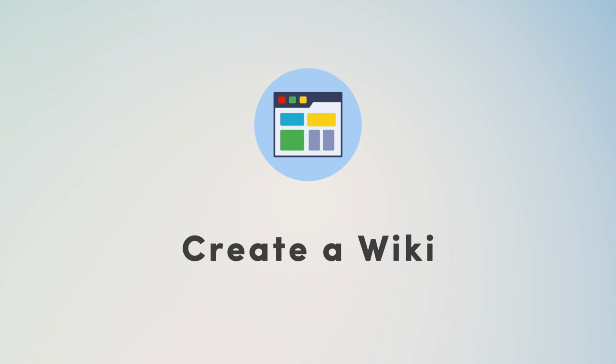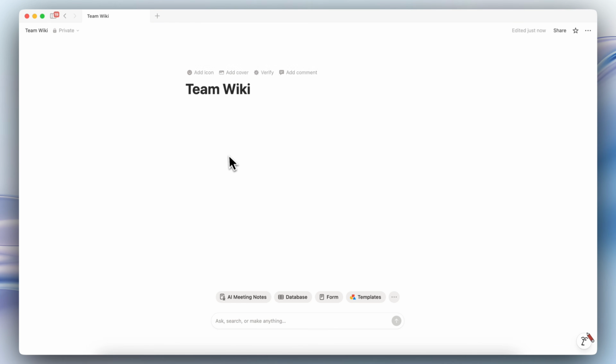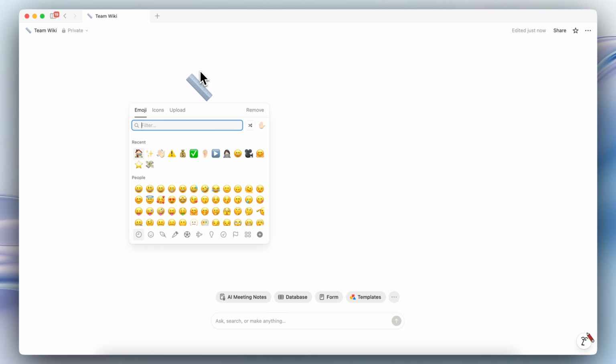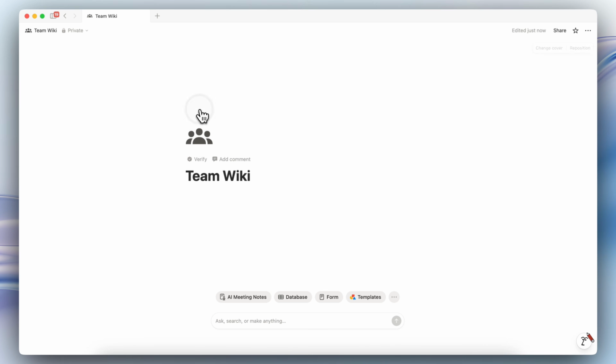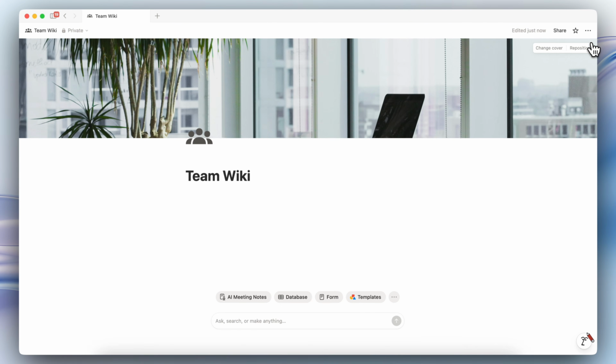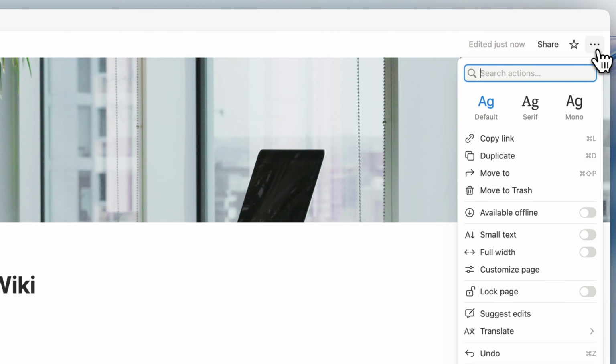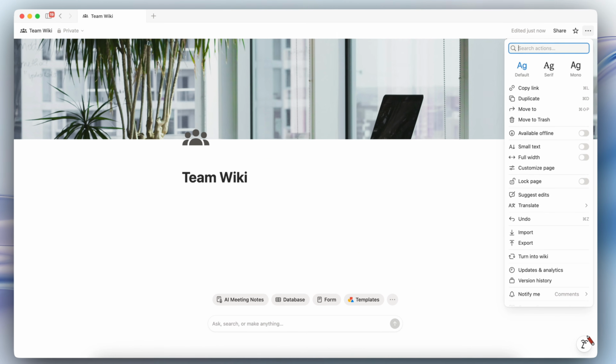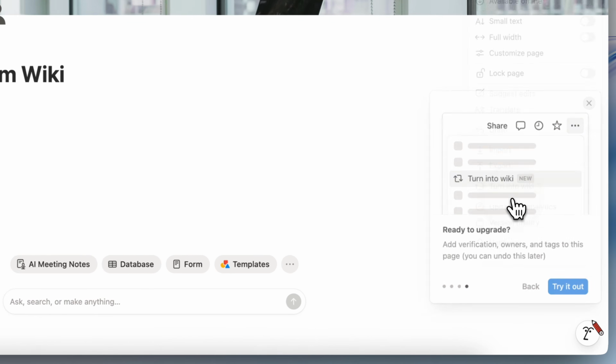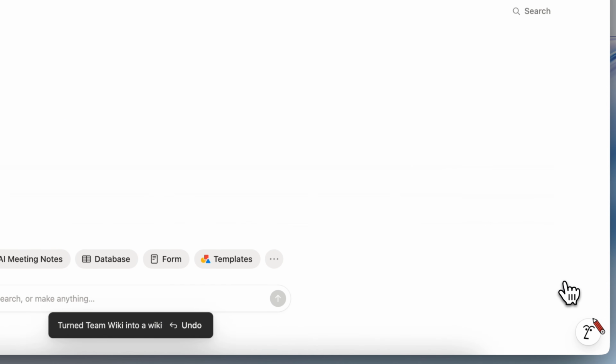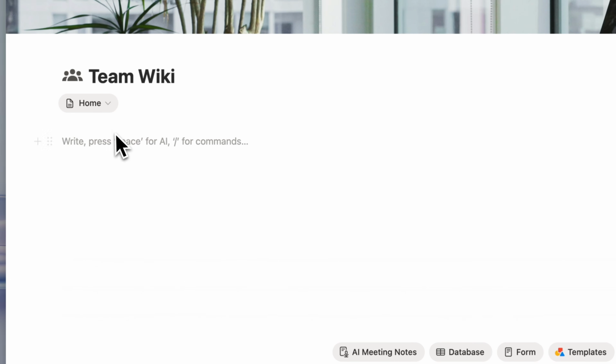So now let's go over how to create your wikis. In any empty page, I'm just going to type team wiki. You can also convert a page that you find has lots of different pages inside into a wiki as well. We have team wiki here. I'm going to add an icon for my team. I can even add a cover photo, and I can go to the three dots here, and now I can convert this page into a wiki. So I'm going to click turn into wiki and try it out. And I've now turned on my team wiki.